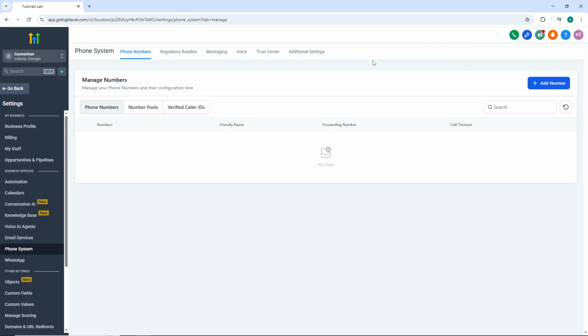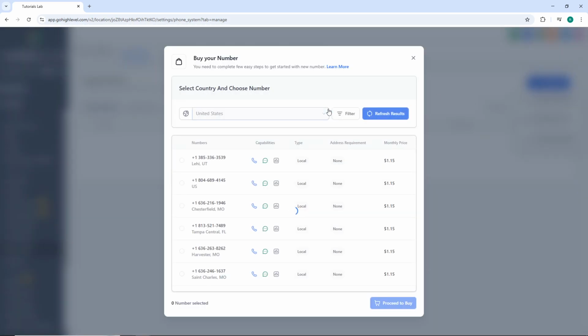Once you're in the phone settings, shift your attention to the top right part of the screen again. Here you'll see a button labeled Add Number with a plus sign. Click on it and an expanded menu will appear. From this menu, select Add Phone Number to begin the process of purchasing a new number for your account.